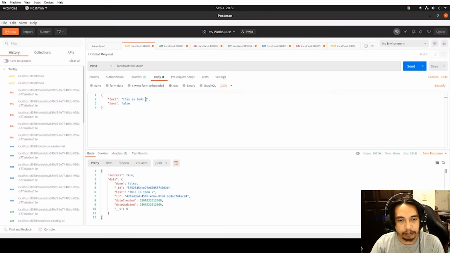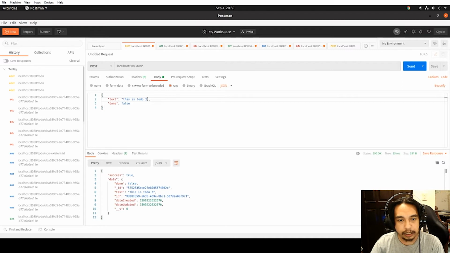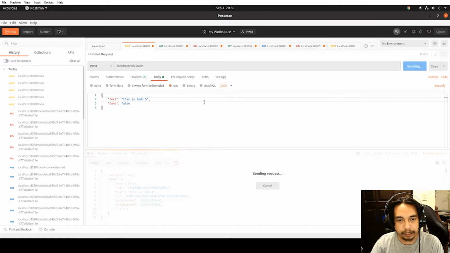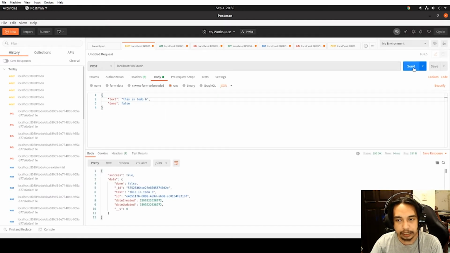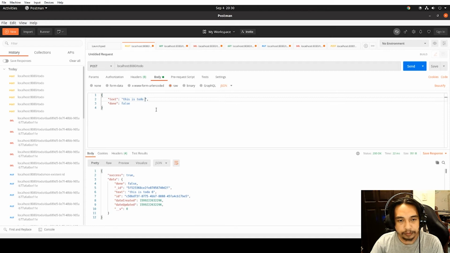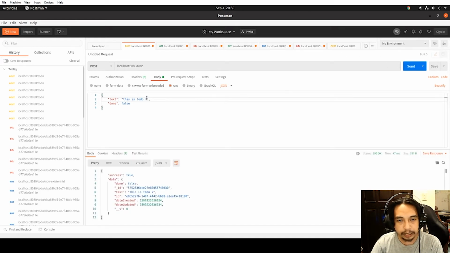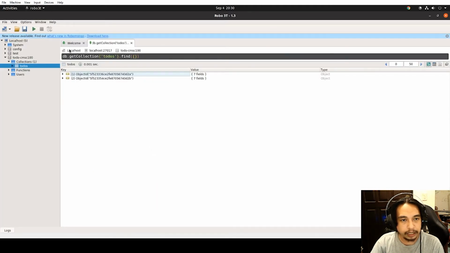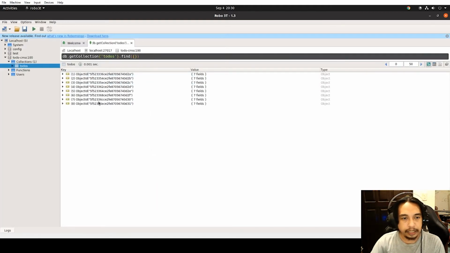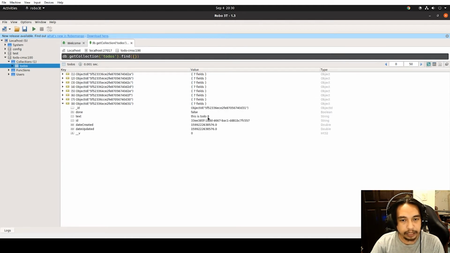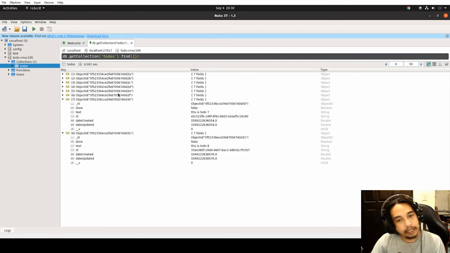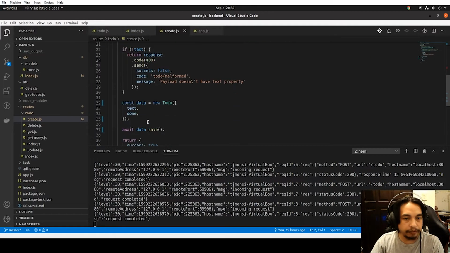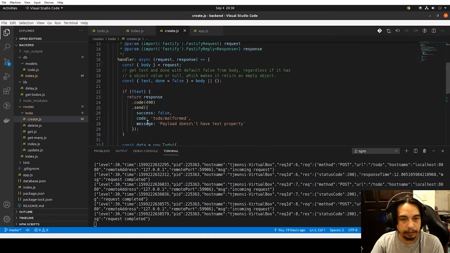If I do another one, 3, and then another one, 4, and last is 5. Well, let's just add another 6, 7, and then 8. We are now able to see 8 items. The eighth one has the same things that we see here, and it's working. That means we are now able to save something in the database.